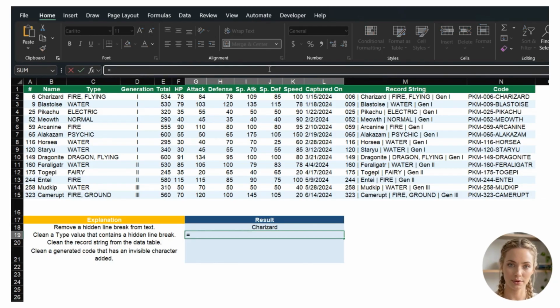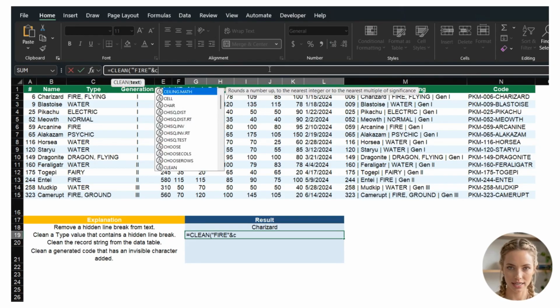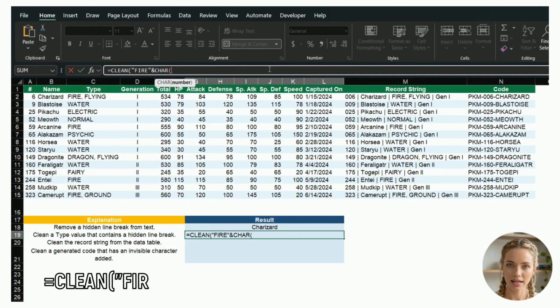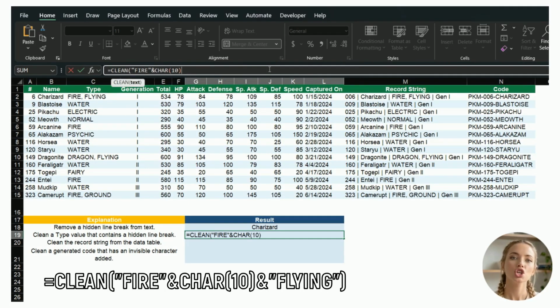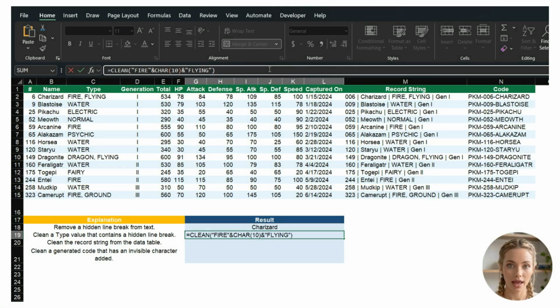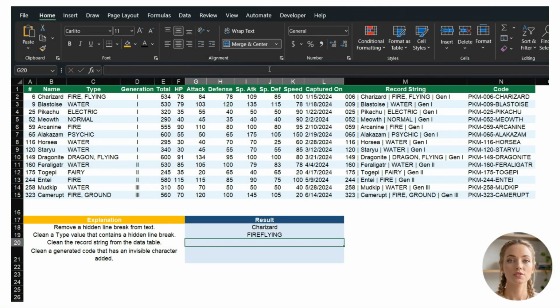Now a more visible example. Imagine someone pasted a 2-type Pokemon like fire and flying, but the line break ended up between them, so it shows as fire on one row, flying below. We want to collapse that into a single string. Type =CLEAN("fire"&CHAR(10)&"flying"), hit enter. CLEAN drops the line feed and we get fireflying glued together. Same trick works for any imported field with surprise line breaks from copy-paste or web scraping.